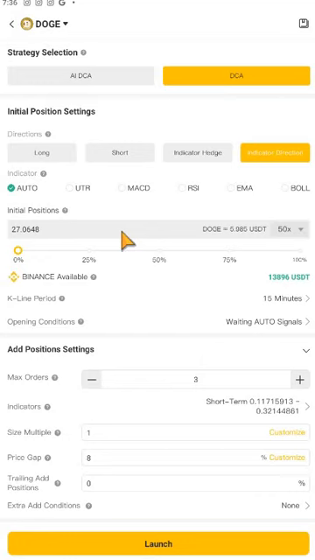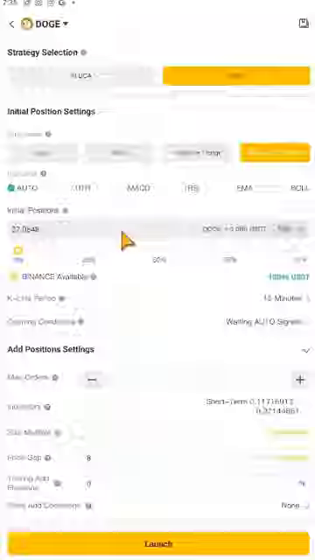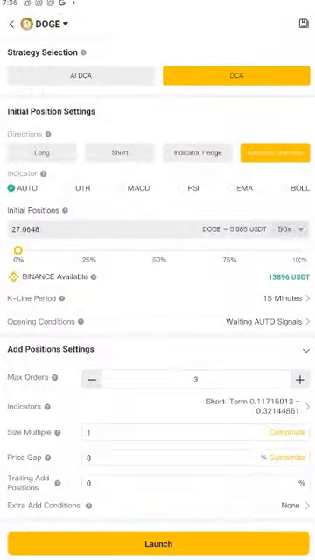Now this depends on your capital. Some people use capital of $100, some people use capital of $50, some people even use capital of $10. But for the start, you can use a capital of $100, so that you know how things are going to go. If things are going well, then you can keep adding capital to your Binance account. Now imagine if you have a capital of $100. How do you allocate it?